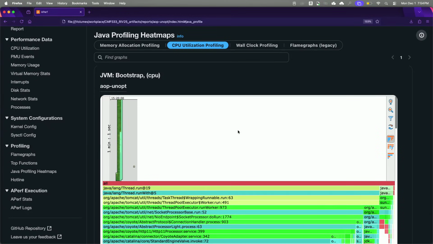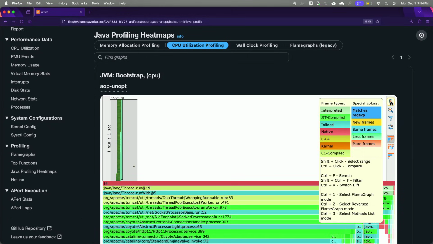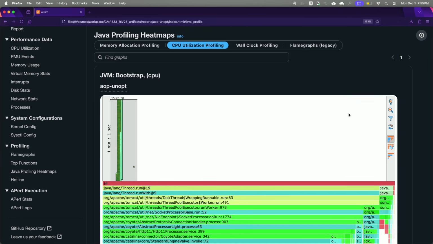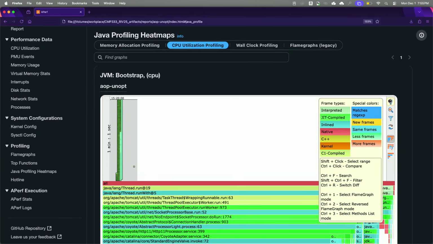Async profiler is used here to gather these plots. There's a little legend here for those that are curious. Bright green is JIT compiled, which means the Java JIT has actually compiled it into native code. Light cyan is inlined, and dark blue is things that you're matching against.